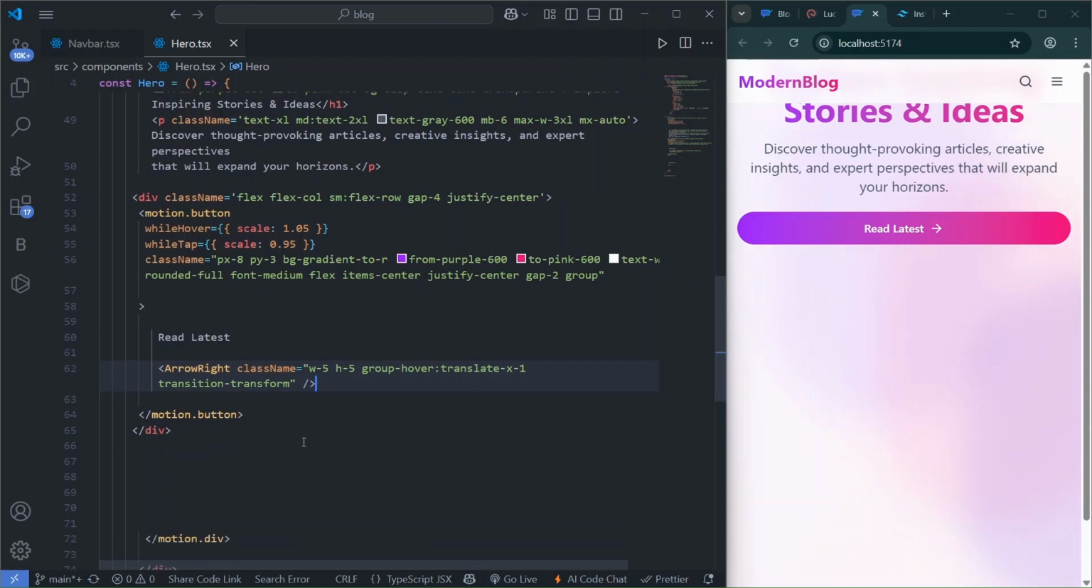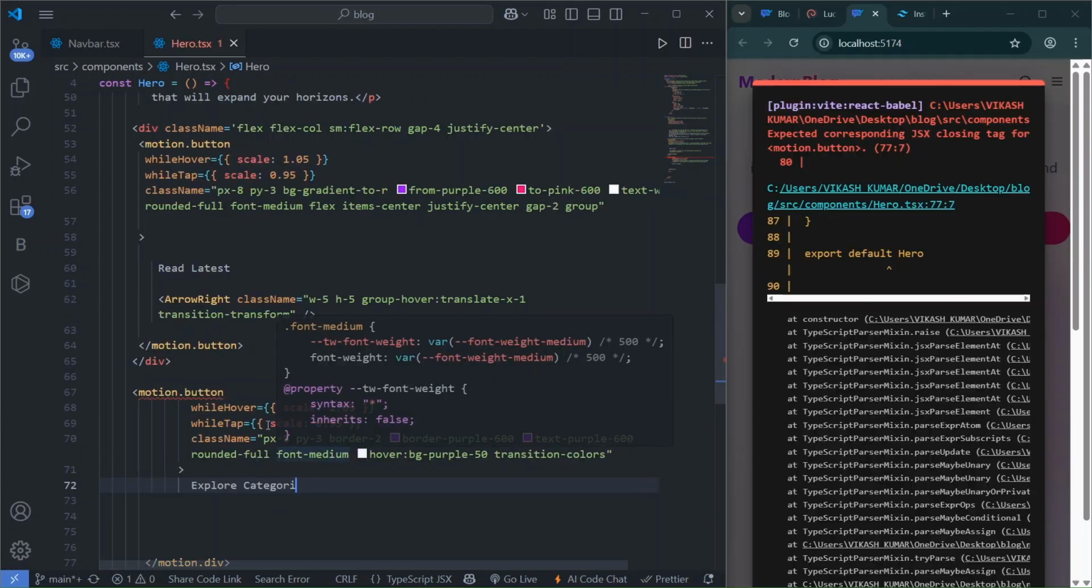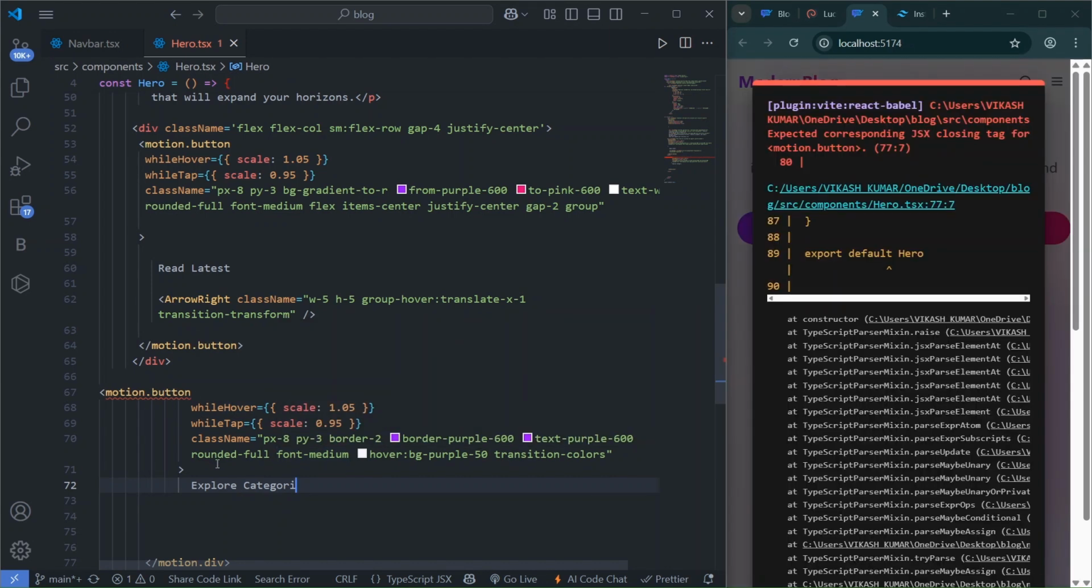Now we have another button. Similarly we can create the same button, but we have to change the style of that button. So let's add categories, and let's import it. We will copy the same style and paste it here.